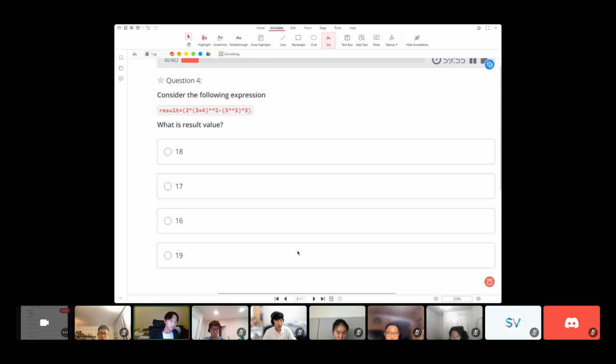Next one, question 4. Consider the following expression. This is the order of operations again, same as question 1. Don't use a calculator. Let's see what you guys can do. Order of operations. Remember, double stars are exponents. And other than that, fire away.